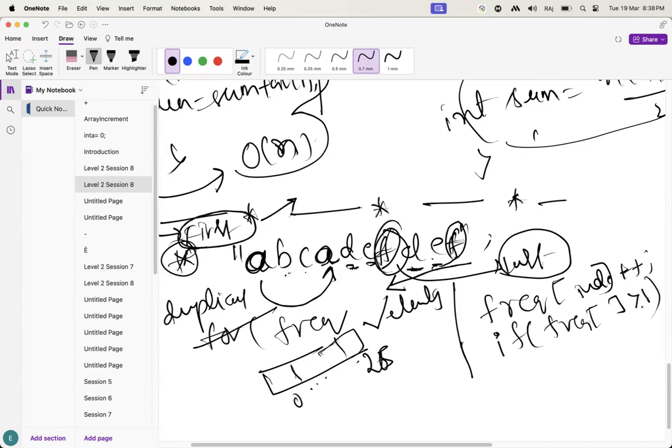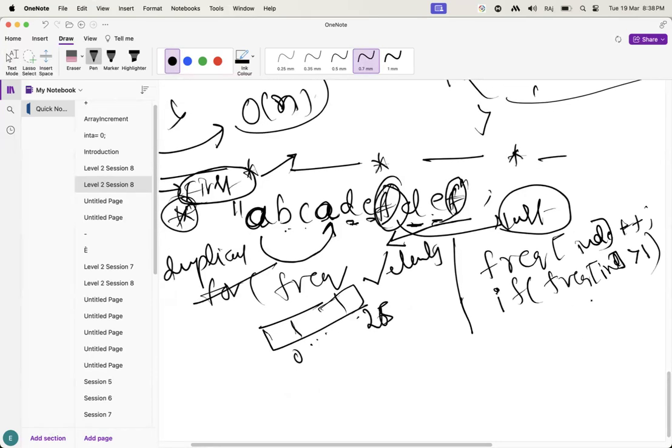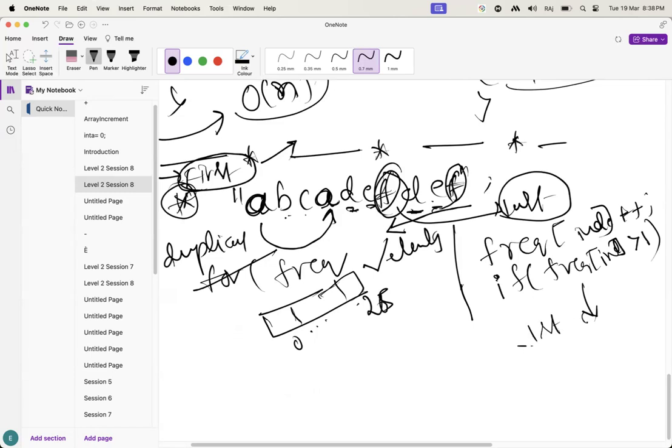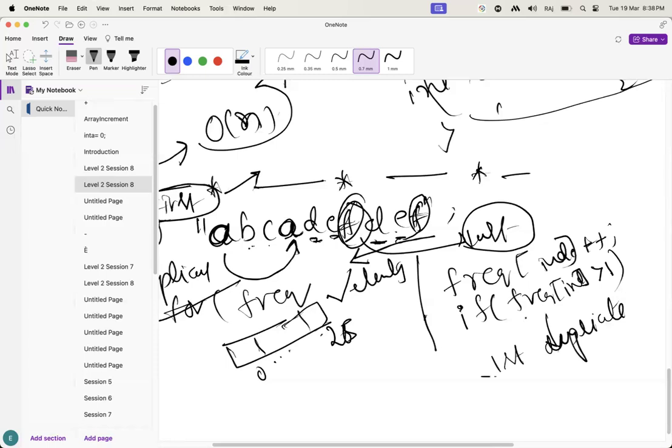What does greater than 1 mean? It means the element which came at this index has come 2 times. So that value will be the first duplicate value, right guys? Guys, do you understand this one? Please let me know, have you understood or not? Okay, let's implement this one.